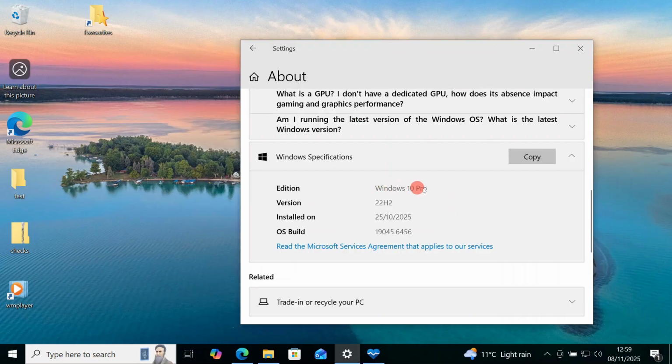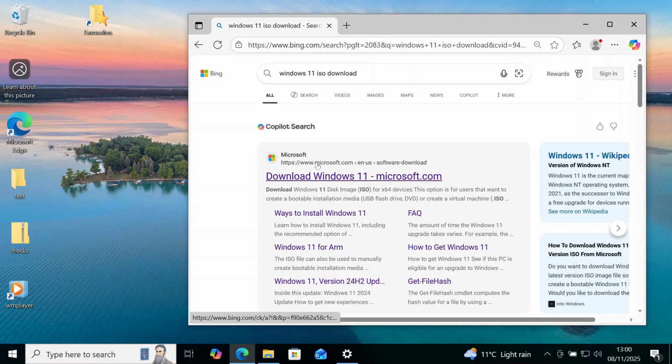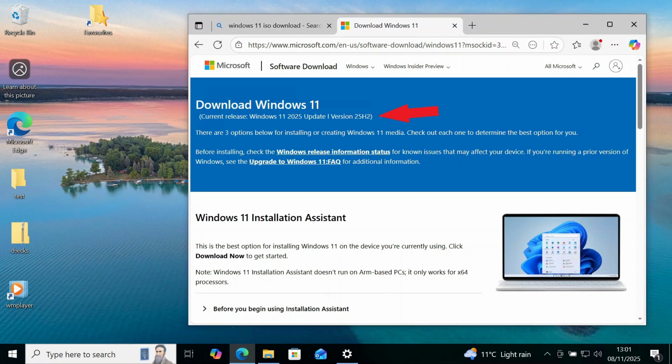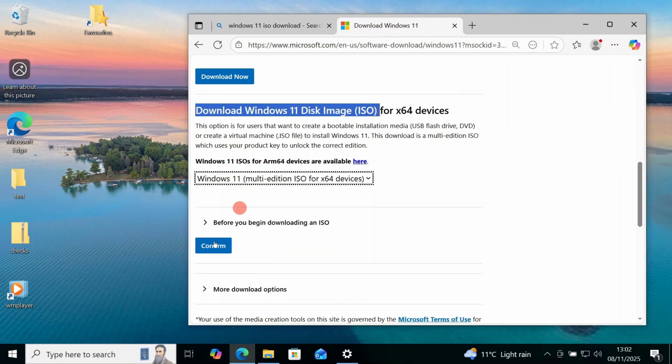So here we have a Windows 10 PC that we want to manually upgrade to Windows 11 using the ISO file download method. The first thing we need to do is to download the ISO file. So open your browser, search for Windows 11 ISO, select the official Microsoft web page. So let's click on Download Windows 11. Once the page opens, at the top section, it will tell you the Windows version you will be downloading. So here it's Windows 11 version 25H2. So just scroll down till you get to the Download Windows 11 disk image ISO. Select Download, select Windows 11 and confirm.